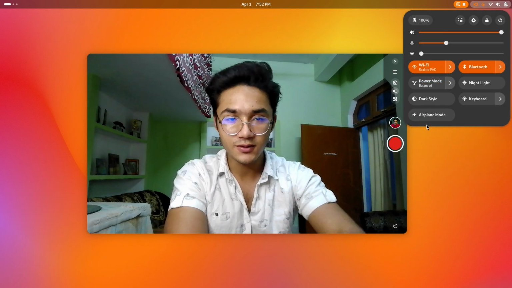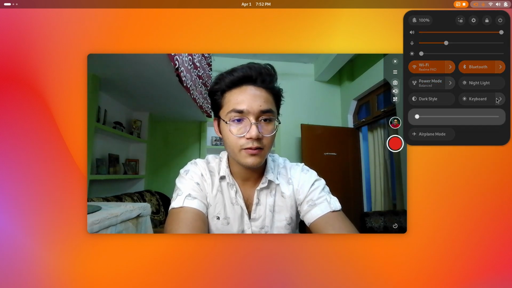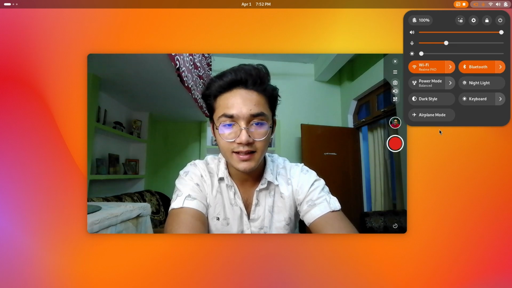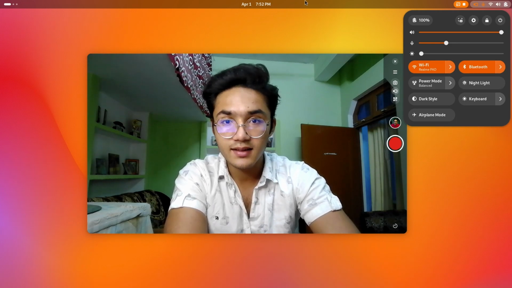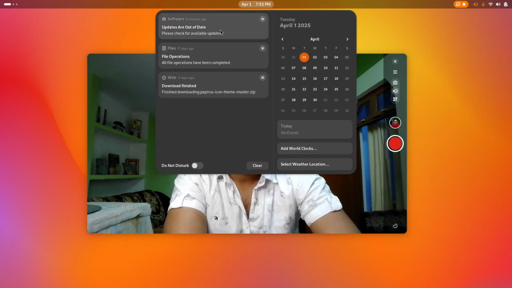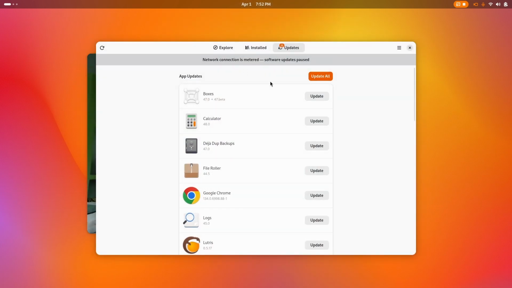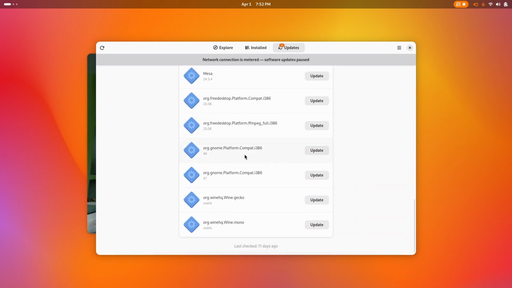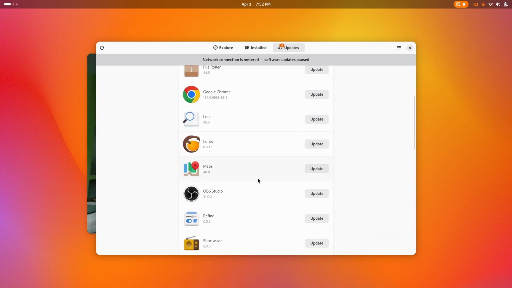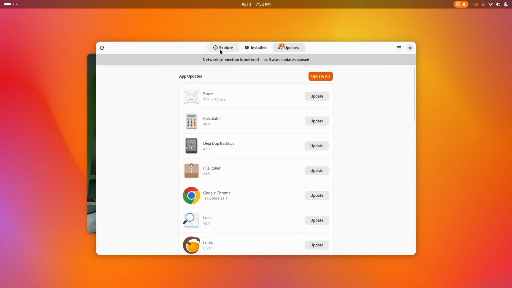Now it's pretty smooth. Now leaving that, we have most of the stuff directly integrated here. That's the thing I love about Gnome. And looks like I have some updates, like updates are out of date. Let's take a look at that. Alright then, I have a hell of a lot of updates directly. And yeah, another thing. Most of these are actually flatpaks. Let me just show you.